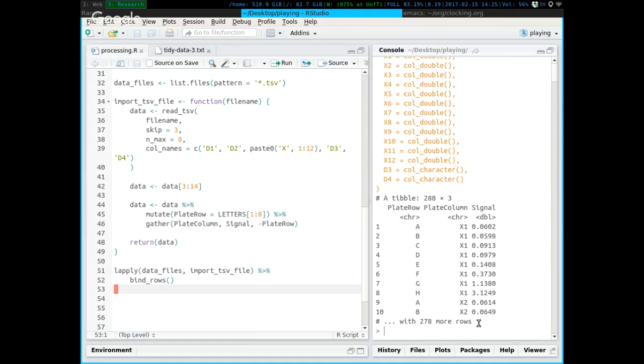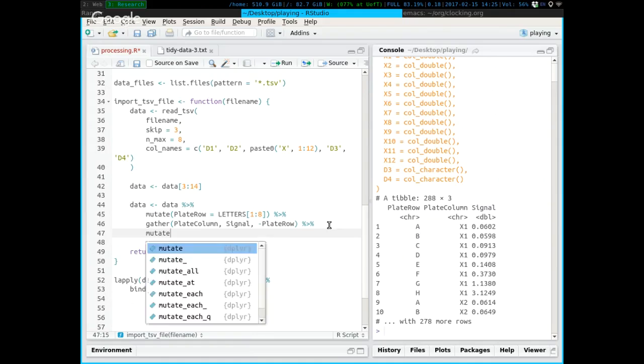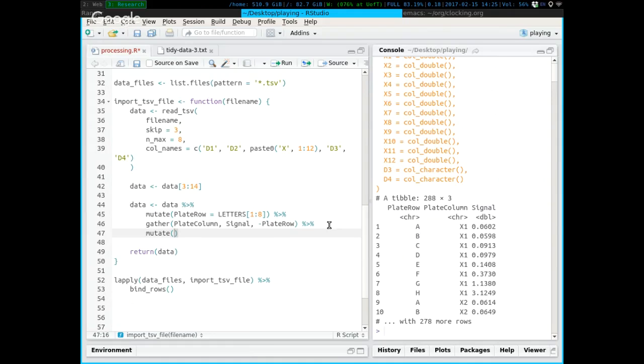Do you know what the problem is? This doesn't distinguish if it's from file 1, 2, 3. Precisely. There's no way to distinguish which file it's from. So we have to go back here and pipe it. We're going to have to create a new column. We're going to call it run, or machine run.